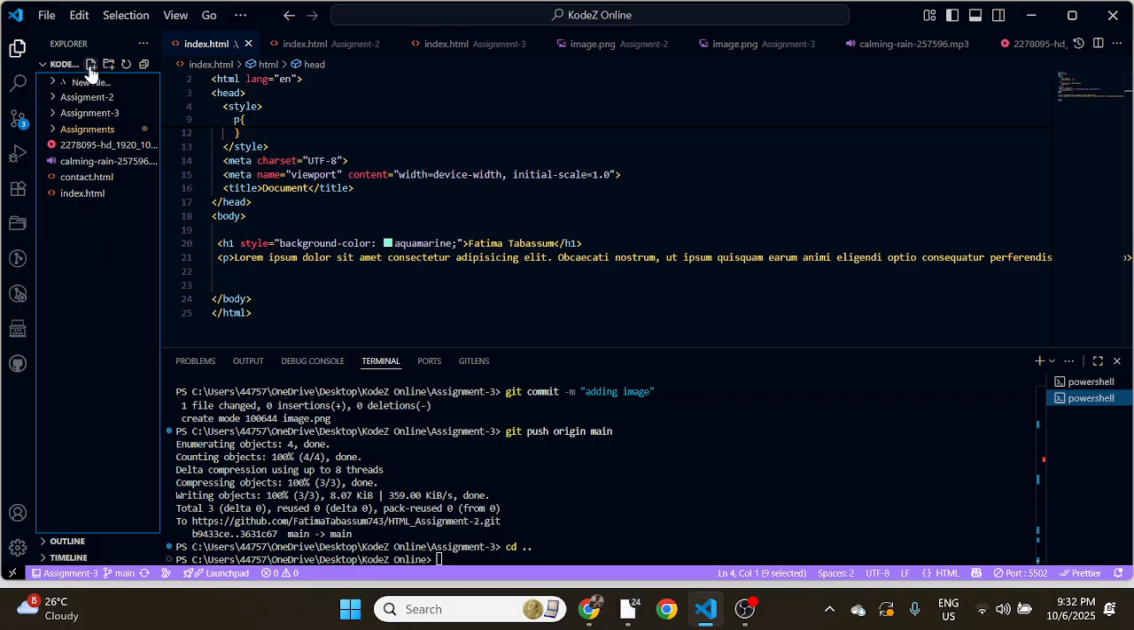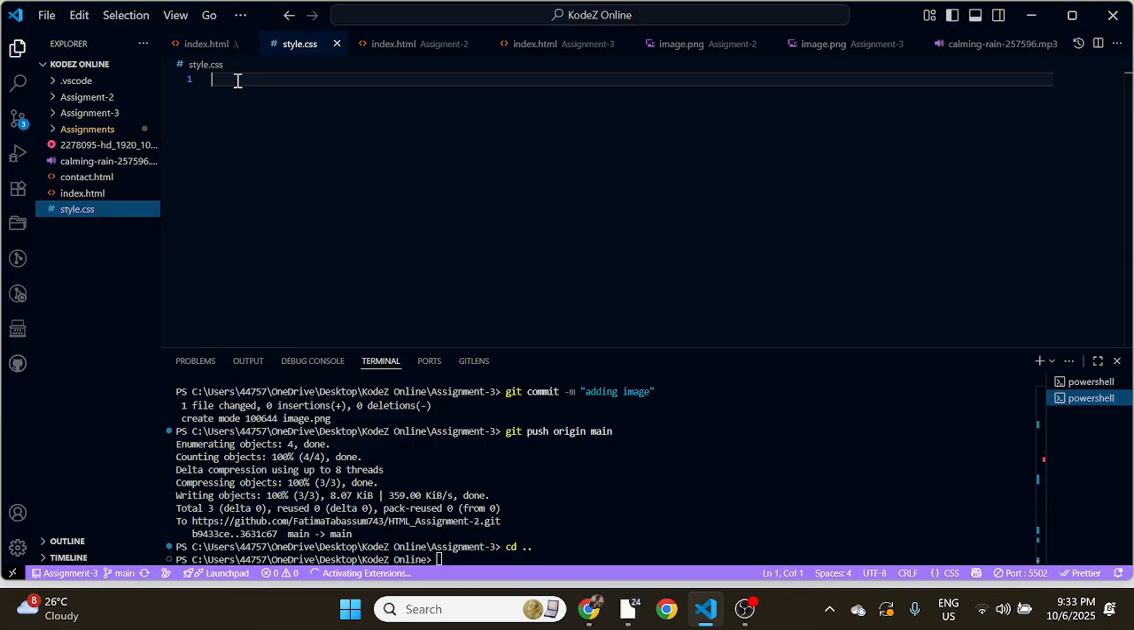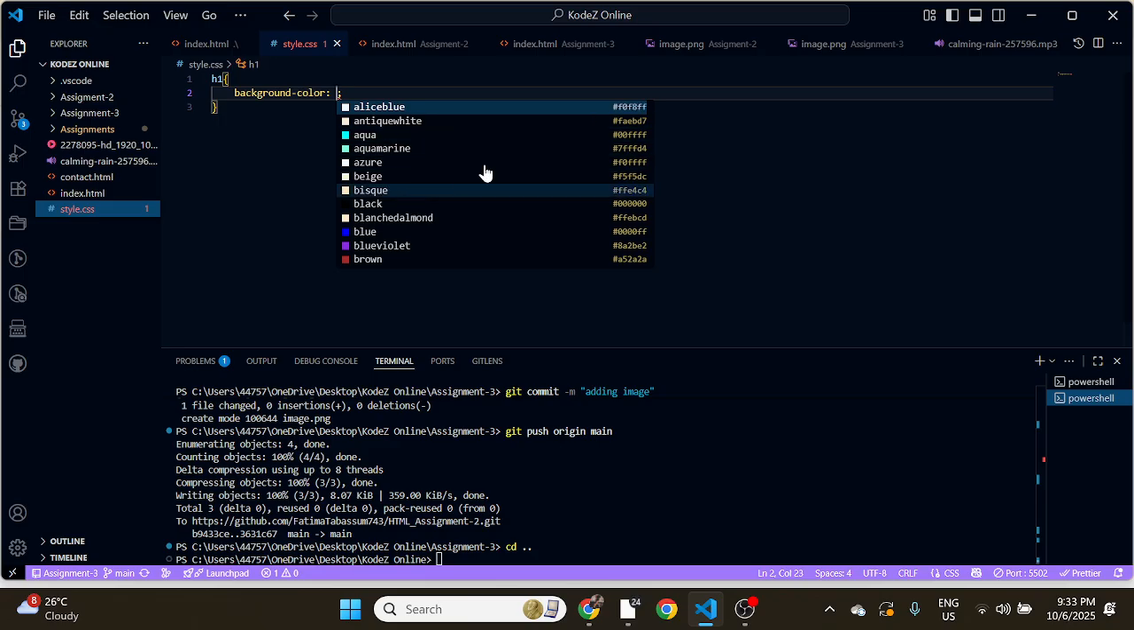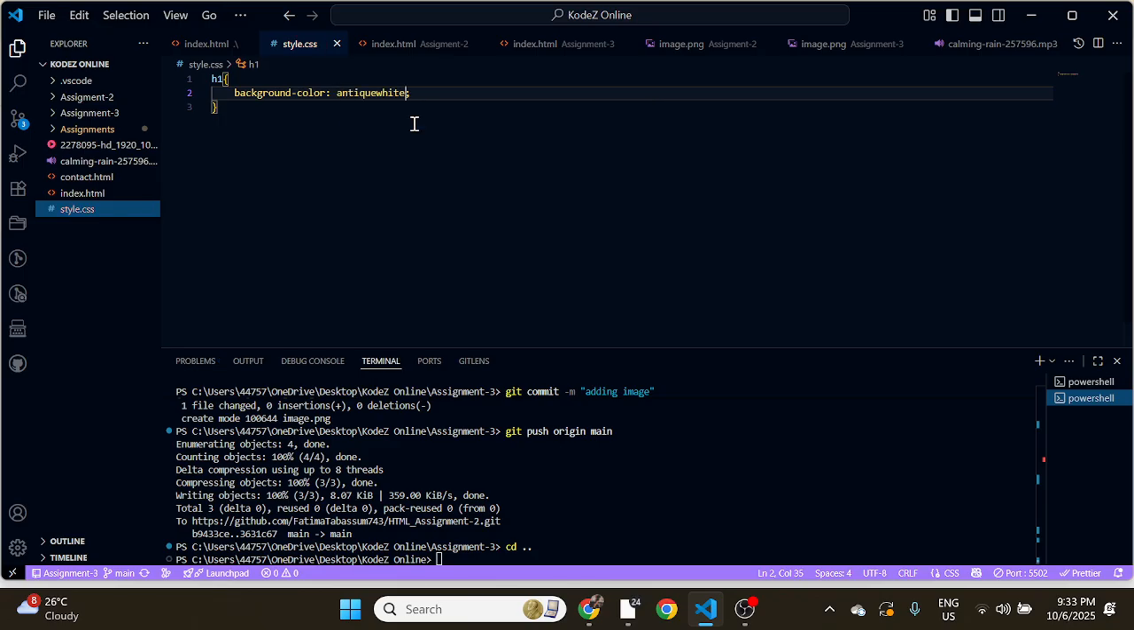For external CSS, we just create a separate file, like style.css. You can give some other name as well, but it is highly recommended to give at least one style.css. Then you can give any other names as well. So just give style.css, then I'm clicking enter. Here suppose I'm targeting that h1. In this h1 I am giving background color. Let's take this one.